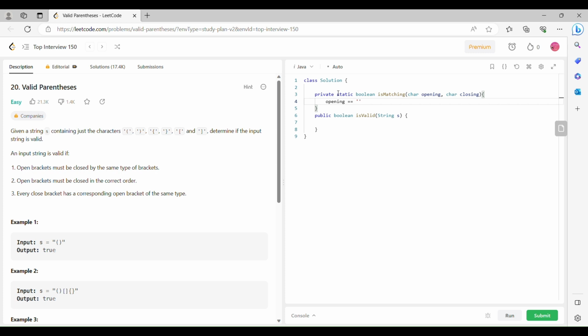If the open brace is like this and the closing brace like this, okay, if this is true then we are going to return it. So if this condition is true we are going to return true, otherwise false. We have this open and close bracket, curly braces, so we need to add those as well.